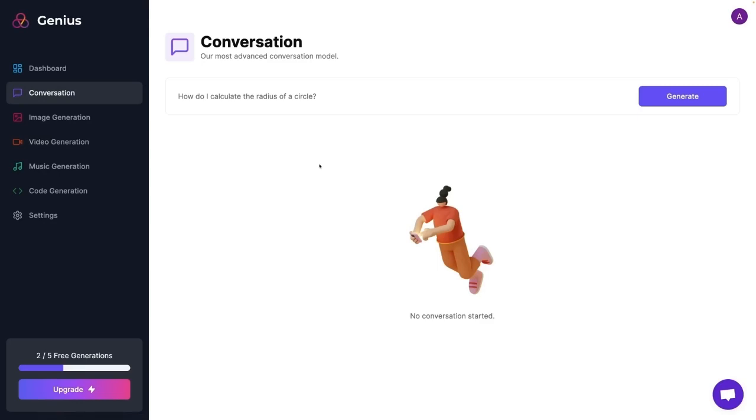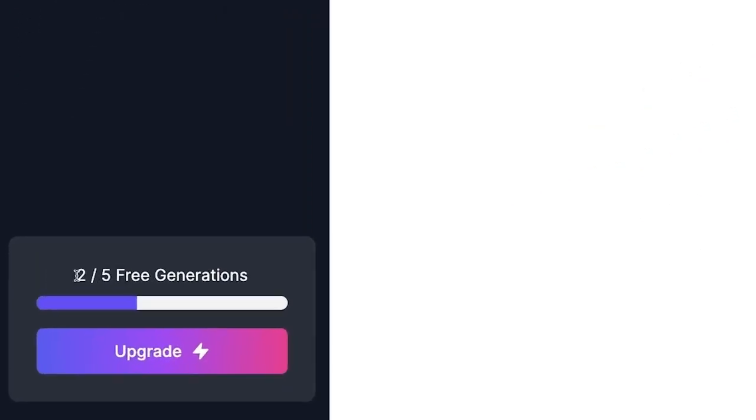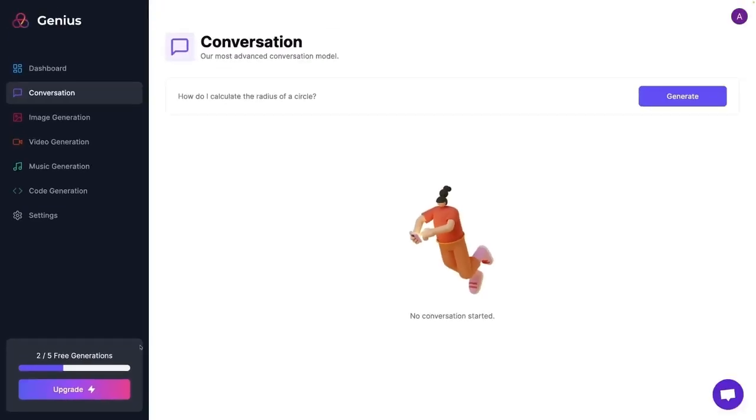Now let's check out the conversation model right here. But before I write anything, I just want to quickly bring your attention to my lower left corner, where it says that I've used up 2 out of 5 of my free generations. So what does that mean? Well, let me remind you, this is not going to be your average AI tutorial. We are going to build a full-stack production-ready software-as-a-service platform, meaning that I'm going to teach you how to create a free tier as well as a monthly subscription tier using Stripe for your users.